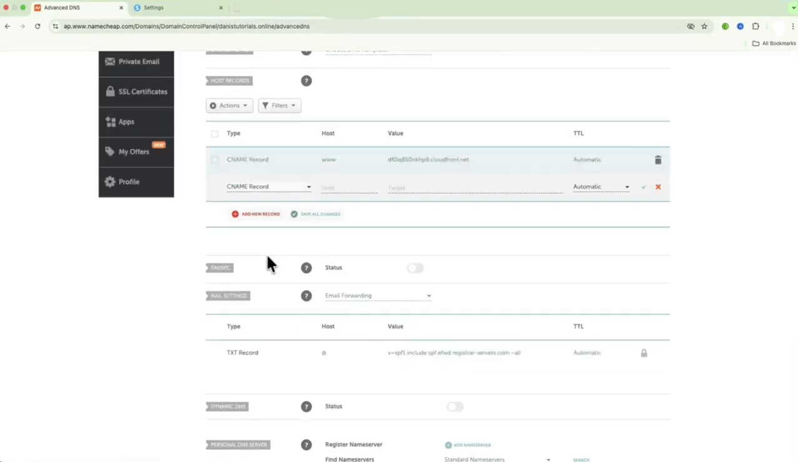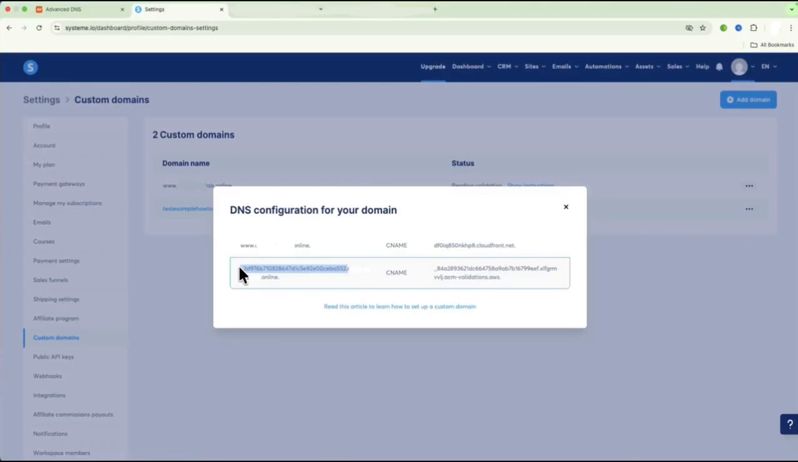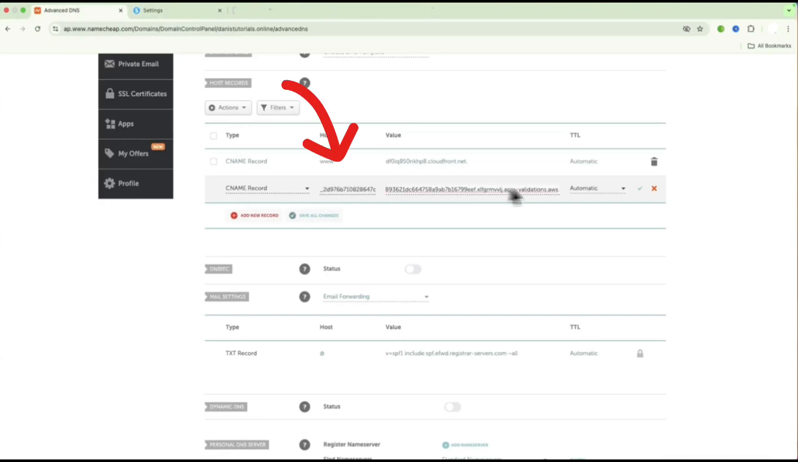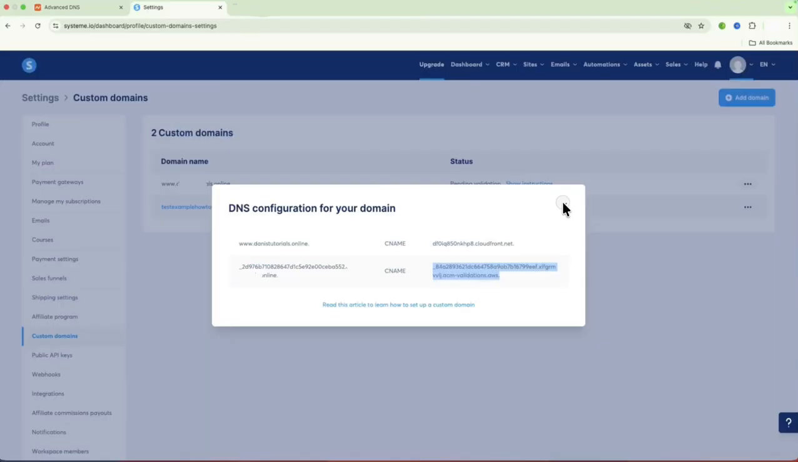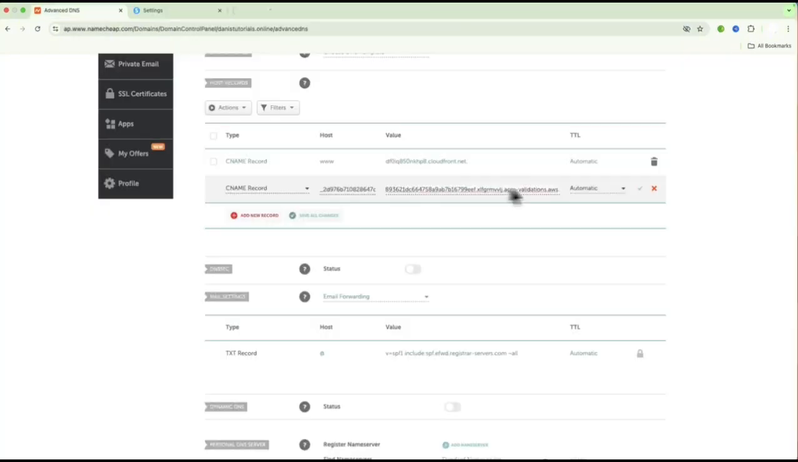Next, add another CNAME record. This time, go back to system.io and copy the host that appears before your domain. Paste it into the host field in Namecheap. Then, return to system.io, copy the value provided, and paste it into the value field in Namecheap. Again, click the check icon to save.